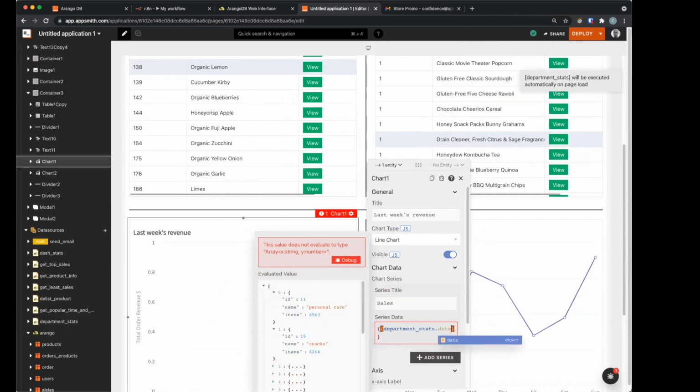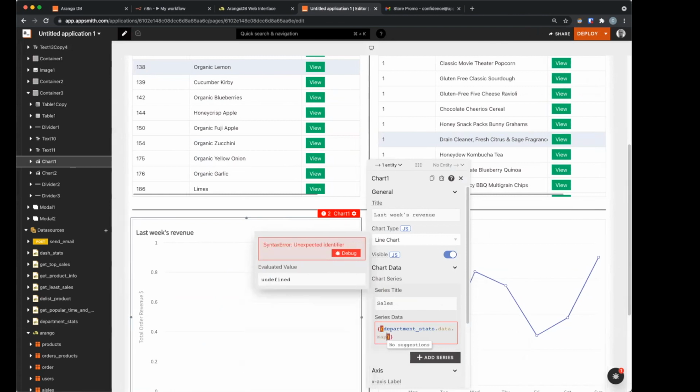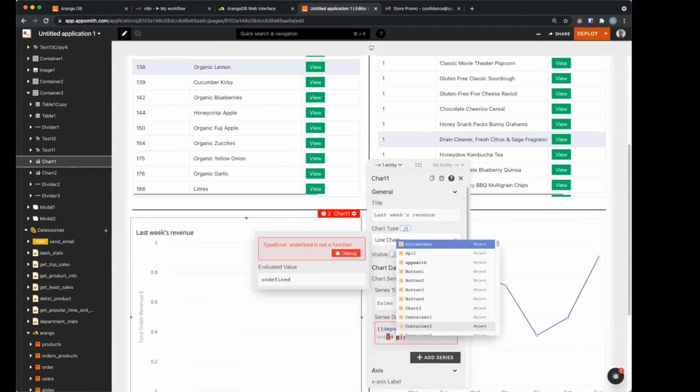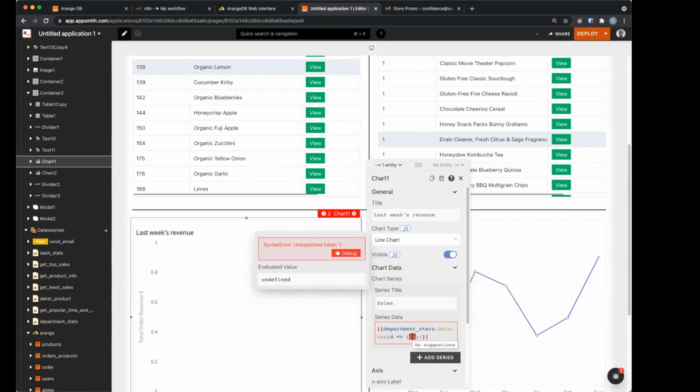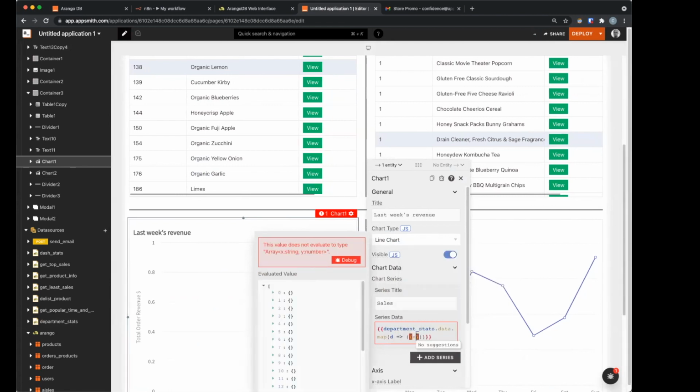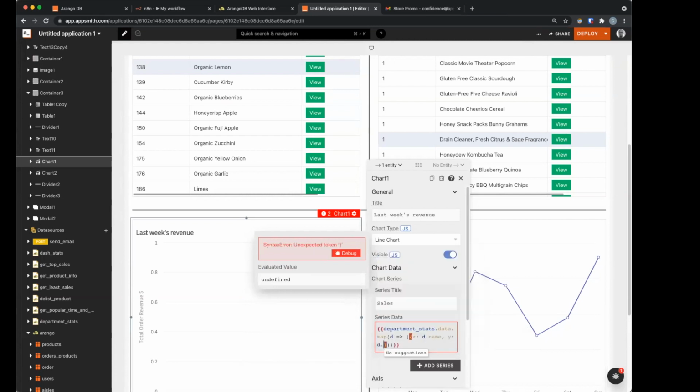The charts query expects data that has an object containing X and Y parameters. So I need to map over this data and return just that. So this is going to be data.map, and what I want to do is return an object that matches that structure. For X, this is going to be the name, and for the Y property, this is going to be the items, which is the total count.